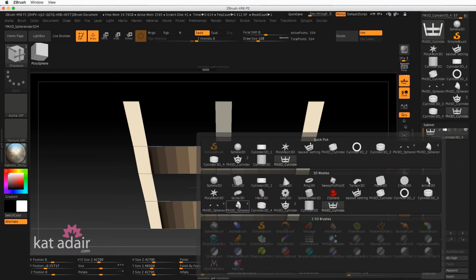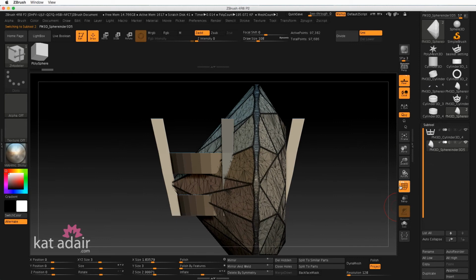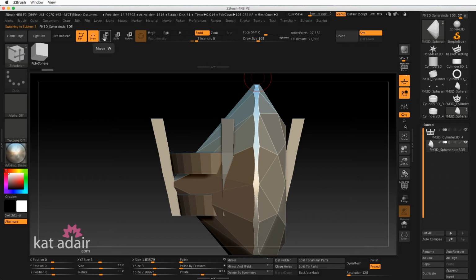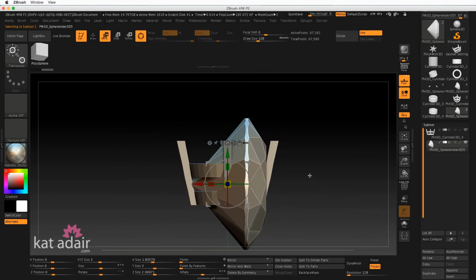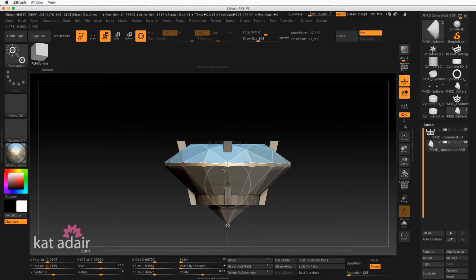I'll append. I'll go pick the stone. You can see it's a little bit large, so I'll choose it. And I'll need to turn this polyframe off. Okay. I'll rotate it, so I'll switch to the move mode. I've got my gizmo. I'll use my shift key to lock that at 90 degrees. And then I'll look at the size.